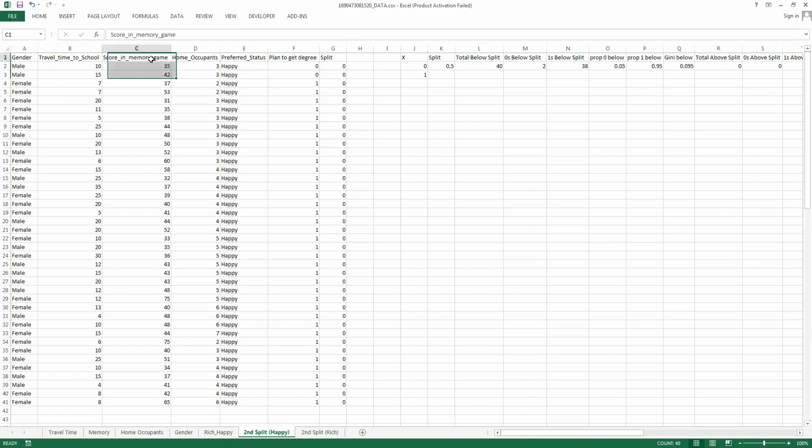For variables like memory game, I could split on that multiple times. I could see everyone who goes below a 50 is my first split, and then I could also split everyone who goes below a 30 as my second split. That's possible. But for a binary variable, you can't split it twice. It only splits once. So we don't have to worry about that.